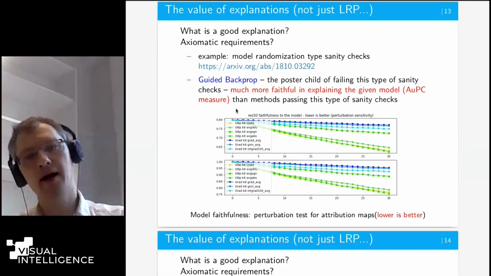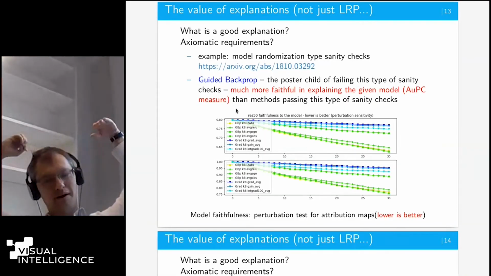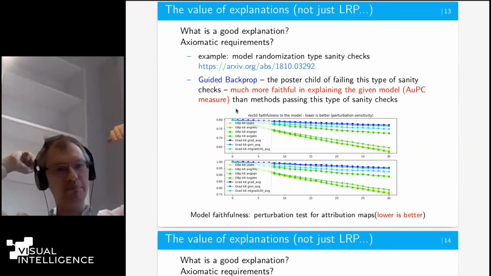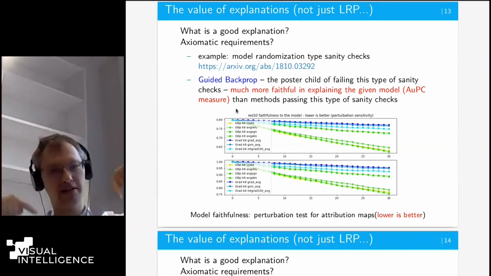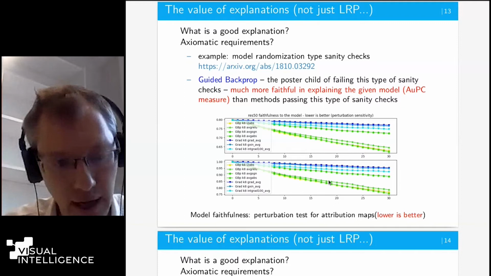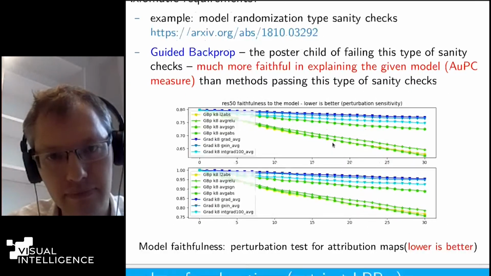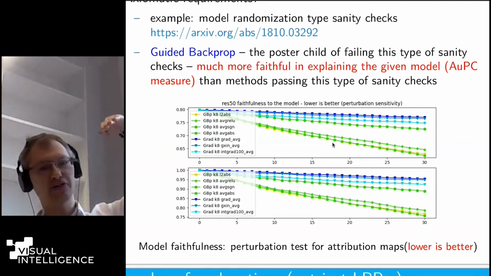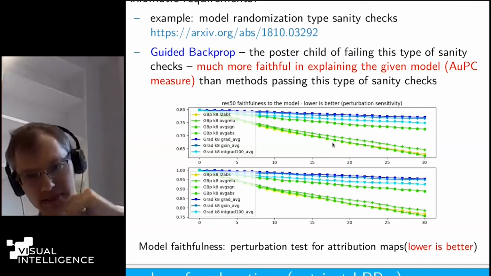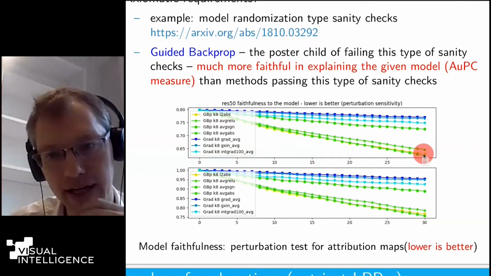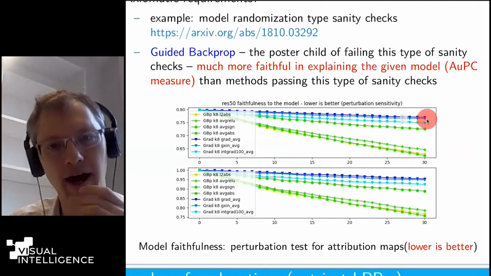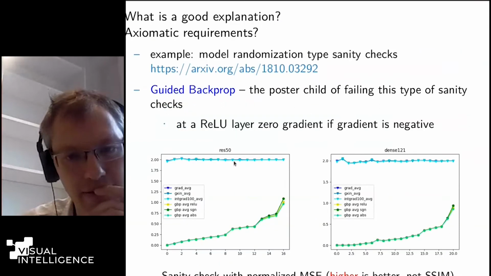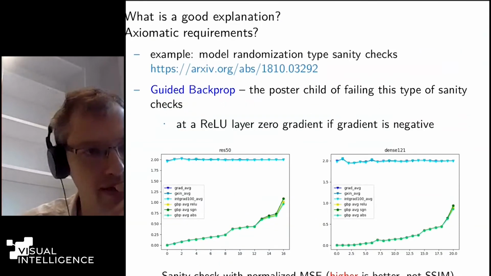The idea is in principle, I try to measure how well the attribution map correlates to the impact on the prediction score of my trained model under perturbation. And now I have here results for ResNet 50. Lower is better because lower means I'm identifying at first those regions with a higher impact. Green and yellow is guided backprop. Blue are the gradient methods that pass the sanity check so nicely. So compare here, they pass super nicely and they totally fail.